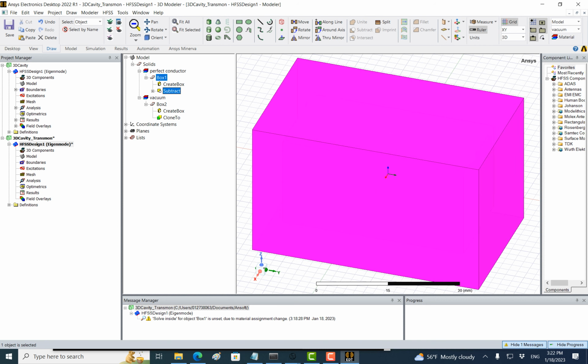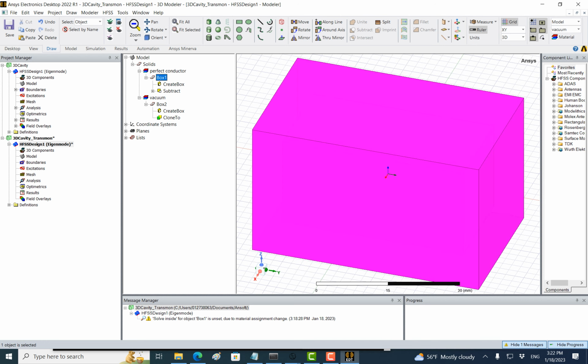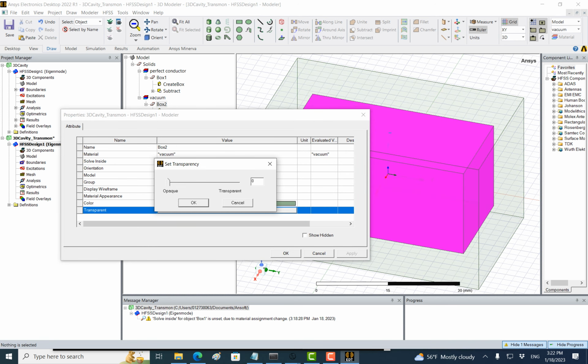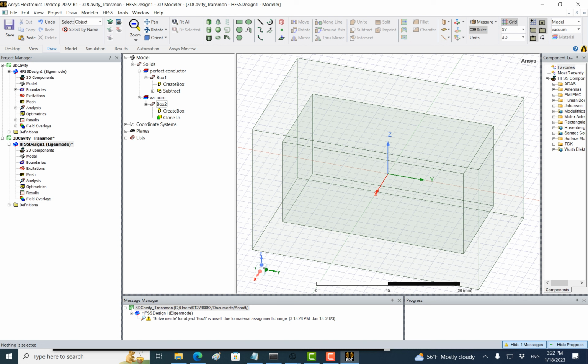Once I click on this, right, then you see that this one has cloned, right? So you still have this one. And then after subtraction, your box 1 is actually this one, right? And again, I am going to change the transparency of the vacuum to 0.95. Okay, great. So now I created this.